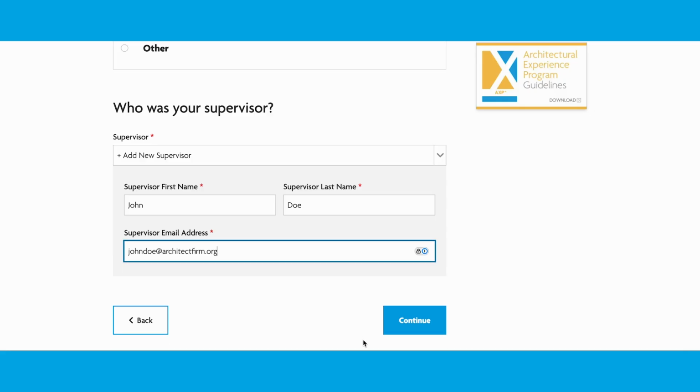Make sure you have the correct email address for your supervisor. They will receive a notification to accept your request based on the email that you provide. You can also change your supervisor's contact information at any time.